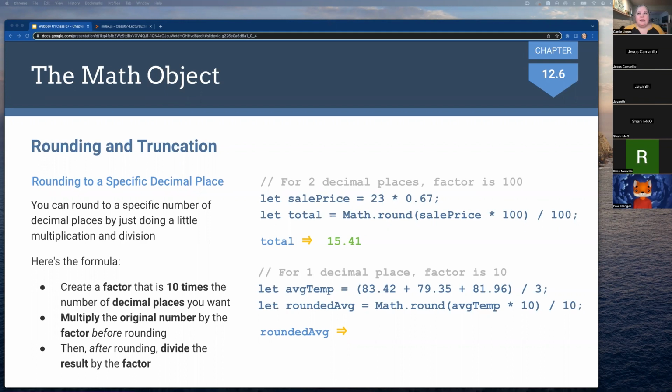Another example is you've got some temperatures and they're currently in two decimal places. So you're just going to add them up and take the average by dividing by 3 here. And then we want to round it to 1 decimal place. So we have a factor of 10. So we round average temp times 10, and then that entire thing gets divided by 10 to get the decimal place. And then we end up with the value 81.6 as the average to only 1 decimal place. Okay.